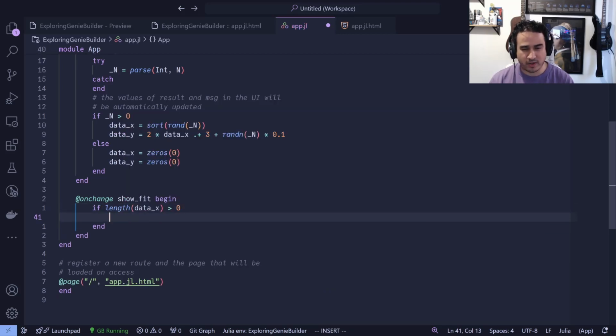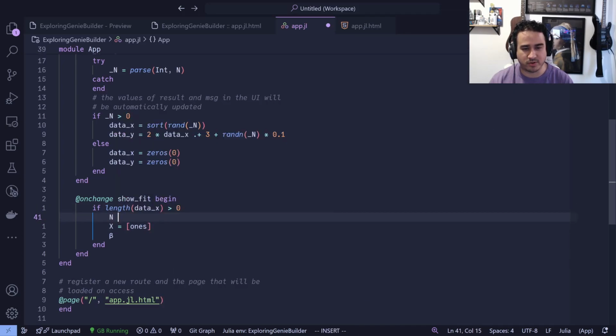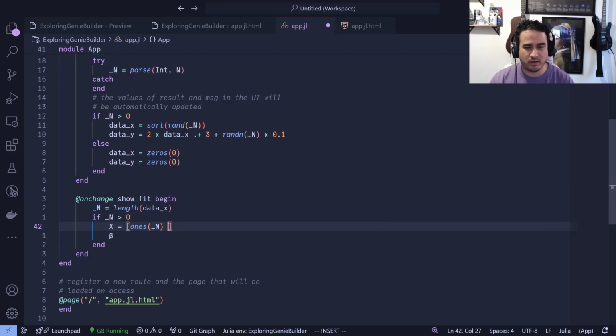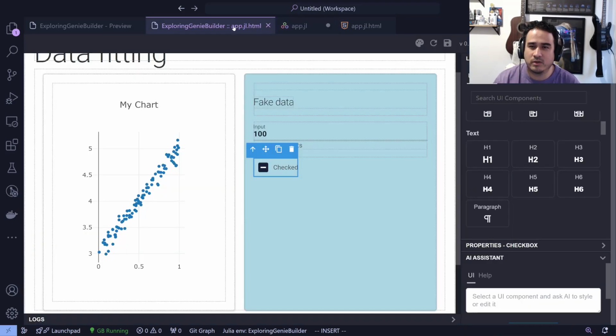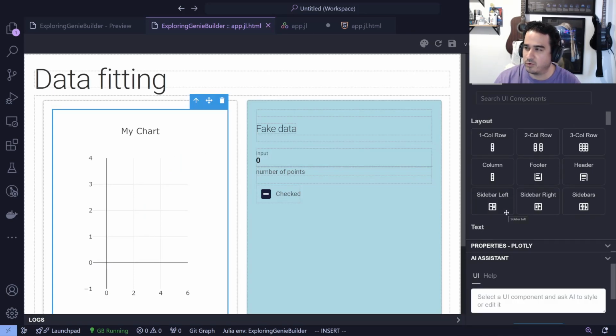So some validation. What I want to do here is compute just a linear fit. So I should probably just do it the worst way possible. The length of data x once n, because then I don't have to do anything. Beta is x backslash y. And later we can do something here to make this more interesting. And what I need to create as an output is a line on top of this chart. So I want to have 2 plots, one on top of the other.